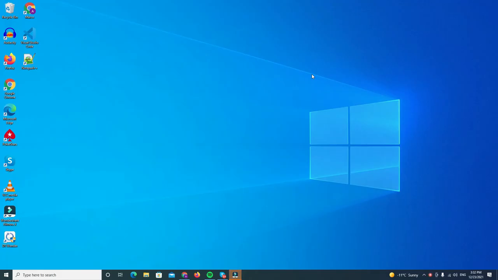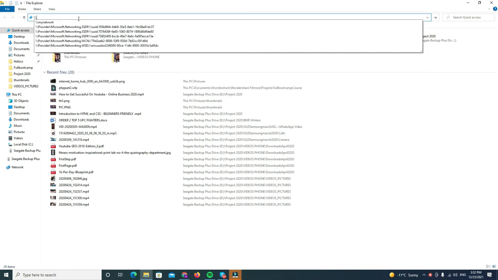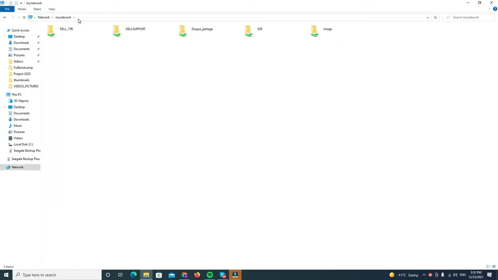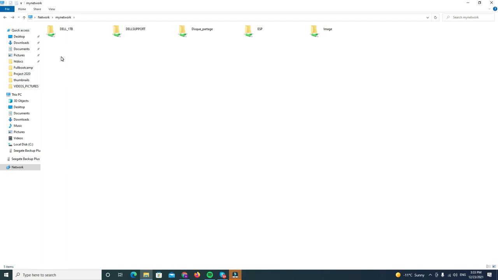So my computer has restarted. Now let's go and check. Open File Explorer, at the top, backslash my network. Enter. And there you have it. As you can see, I have the hard drive. Let me see. I think it's this one here. No, this is the name, remember, on the router, but it's this one here. Dell 1 terabyte. As you can see, I have here all my files. So this is how you have access to your hard drive over the network.